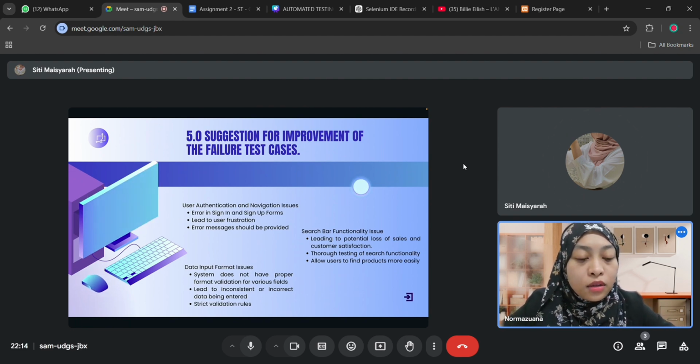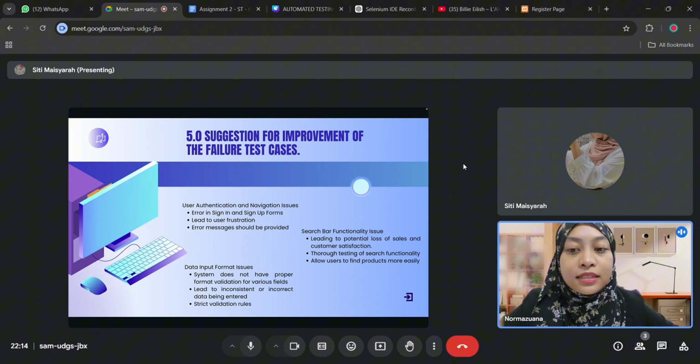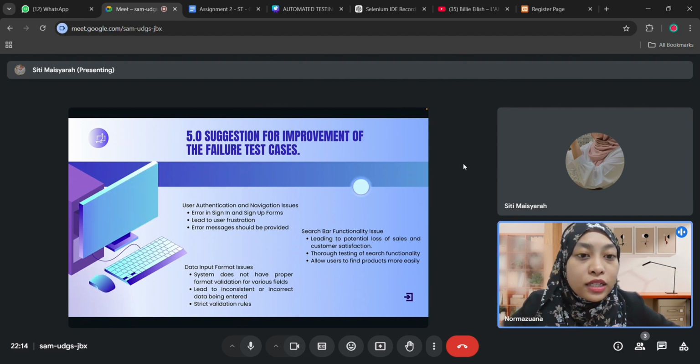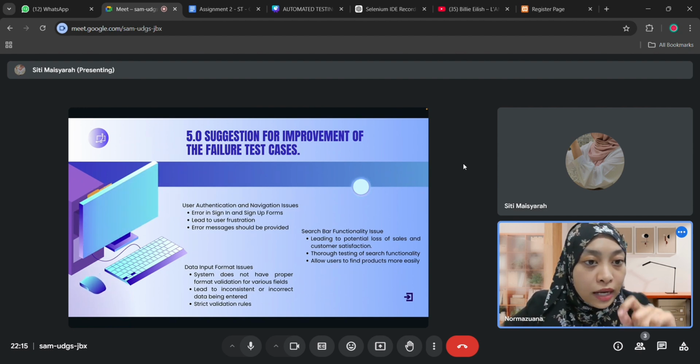So one of our suggestions to improve the failure of the test cases is, firstly, the issue of user authentication and navigation. In the sign-in form, for example, there is an error after entering the input where the system does not go to the index page or the main page of the system. This error also occurred in the sign-up form. In these pages, users cannot enter the main page after clicking the sign up button, even after entering the input and filling in all the fields in the section.